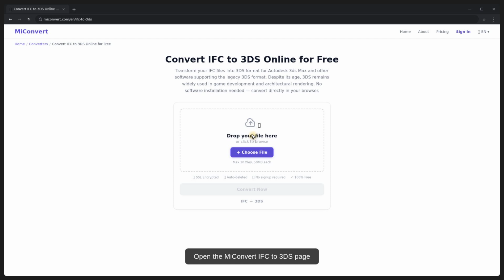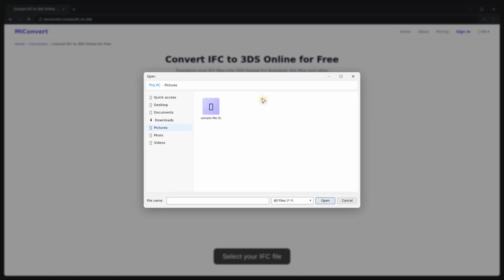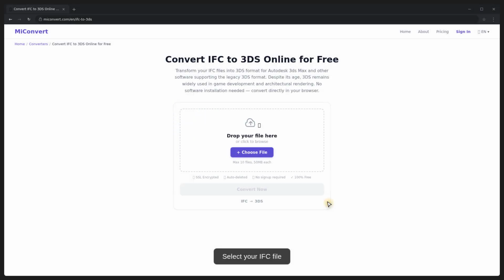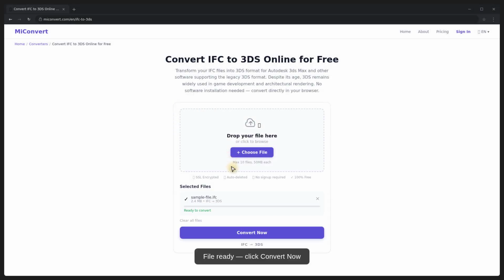Let's upload a file. Click the Choose File button. A file picker will open. Select the IFC file you want to convert, then click Open. Your file is loaded and ready. You can see the file name, size, and destination format. Click Convert now to start the conversion.